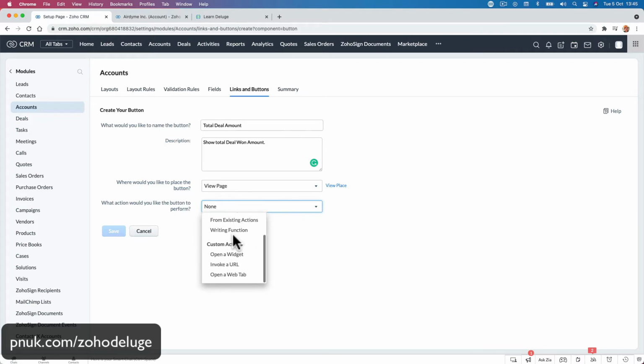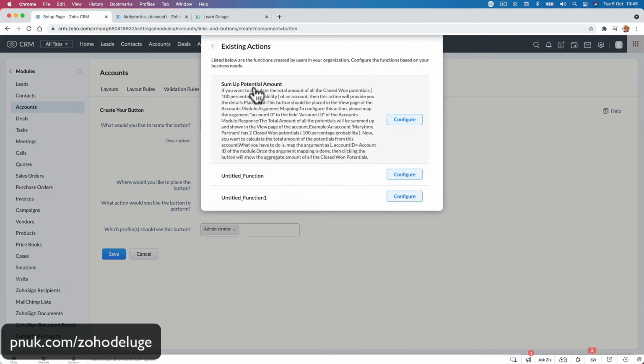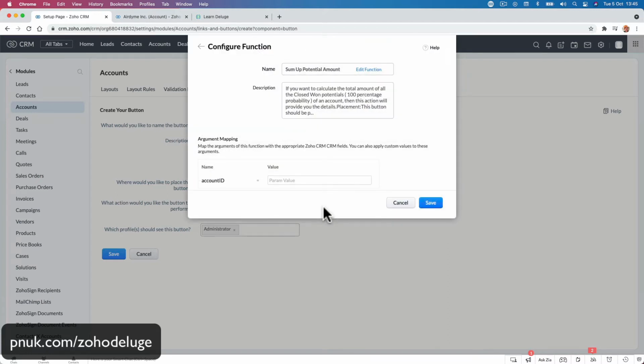We're going to add an existing action, and it's going to show us all the existing ones, and here we go. Sum up potential amount. We're going to configure this one. Now, if we put that in, it would work, but it would only work for that one account, right? It wouldn't work for any others.